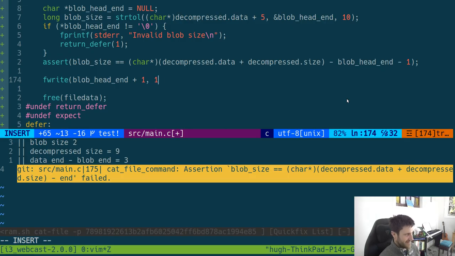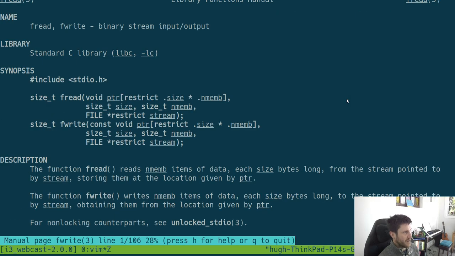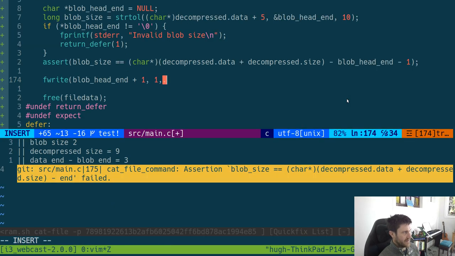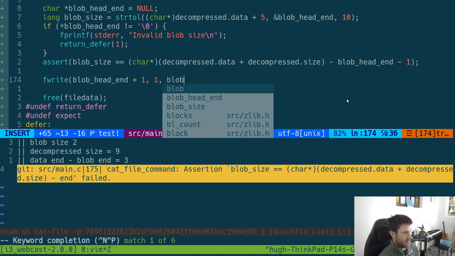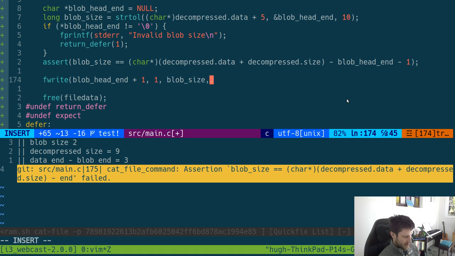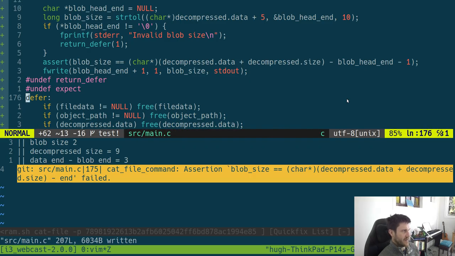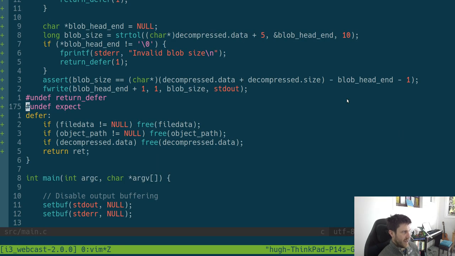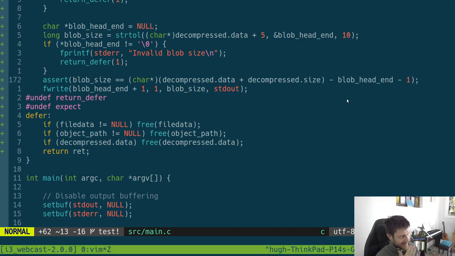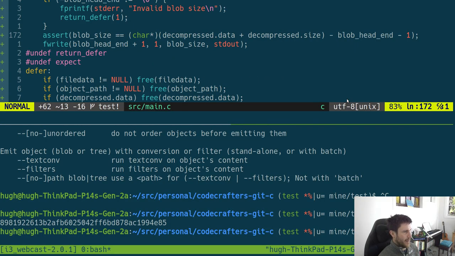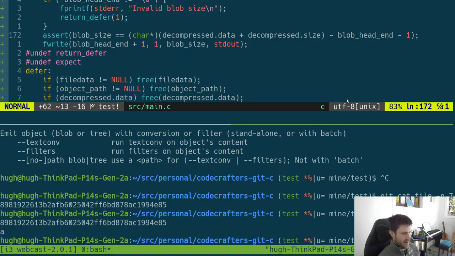And so the size of this is going to be 1, but the number of things of that size is going to be our blob size. And we're going to write this all to stdout. I believe that's kind of where we do things. And then we don't free file data there because we're doing it back down there. And now it prints out A, which I think is in essence just everything that we wanted to do. So if we did that, that does that.